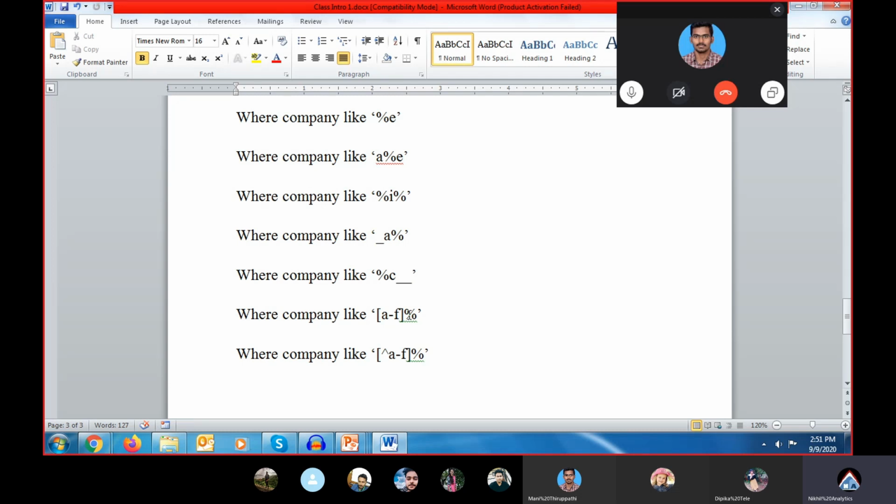Similarly, if you are looking for company names which have C in, let's say, the third last position, you can see that here in the end you have two underscores. In the starting percent C and then double underscore, it means C is in the third last position.